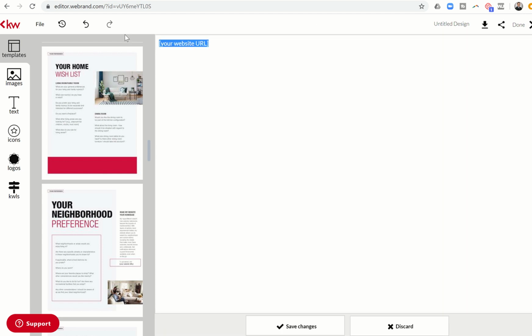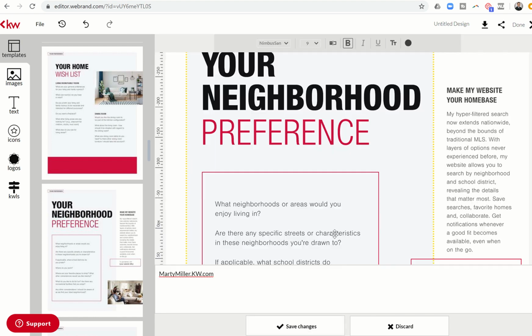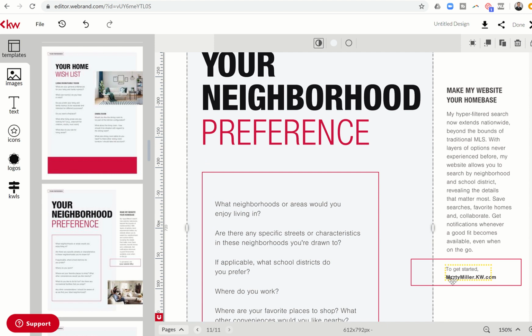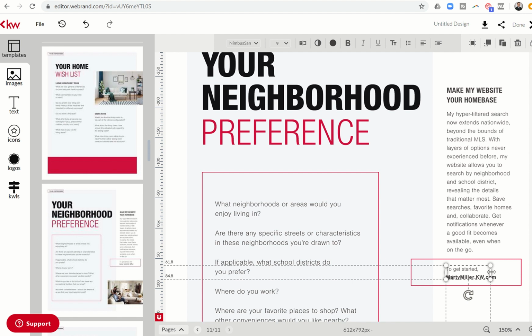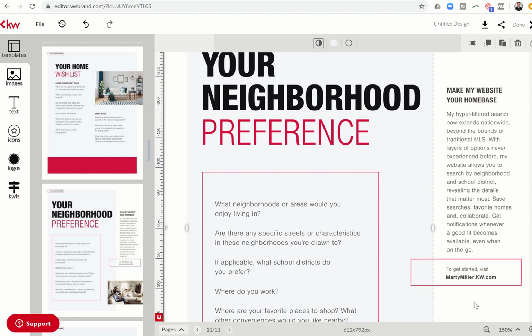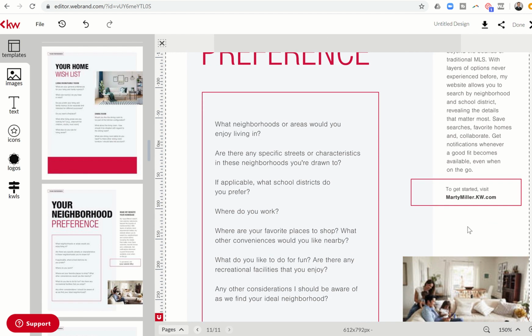And in my example, I would just do martymiller.kw.com. Okay, and save changes. And that way they would know to get started, go to my specific website. Okay, it looks like there's something behind there. Let me see if I move this to the right. There we go. The word visit was hanging out behind my actual web address. So you might have to just move that over a little bit to then get it to say to get started visit and then martymiller.kw.com.